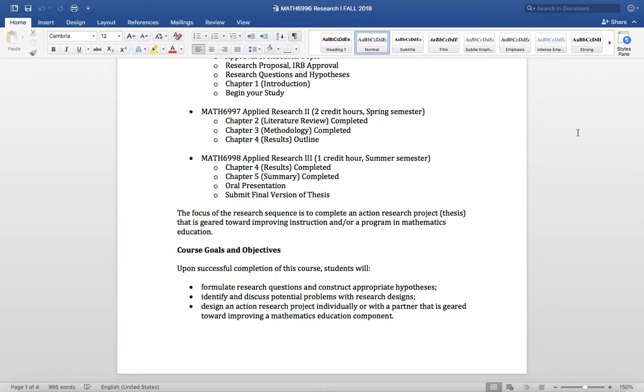Now, the focus of the research sequence is to complete an action research project, a thesis that is geared toward improving math education or improving mathematics programs. But guys, this is broadly defined, and this is extremely appropriate for people who teach high school or teach at colleges or universities. However, some of you have more interest in non-education related research. And guys, I'll work with you. We'll figure it out. But we will find something that interests you.